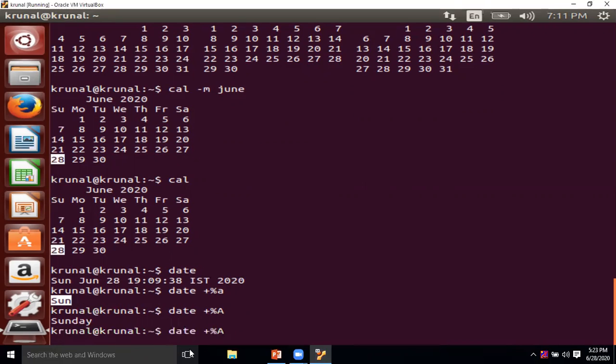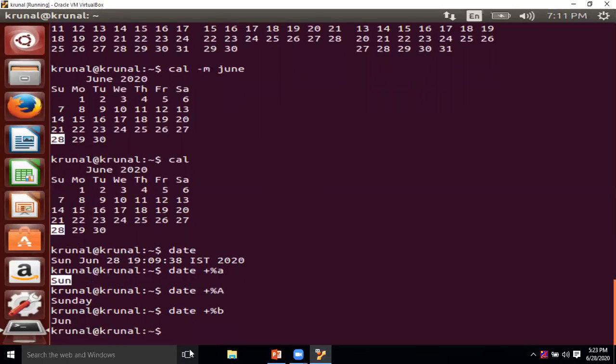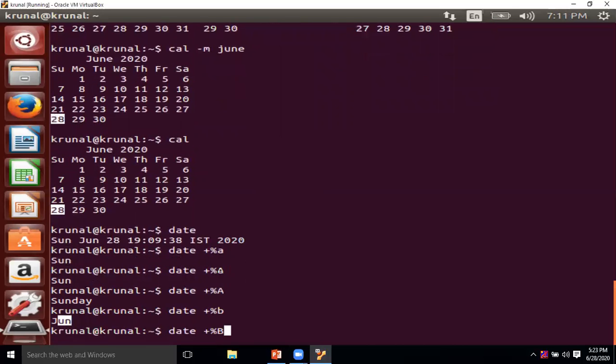Okay, same way, there are other options. If you use small b, the name of the month will display in short form, just like this. Today, the current month is June, so it will display in short form. Same way, if you want to display the month in full form, you need to use capital B. So this is the output that you can see.